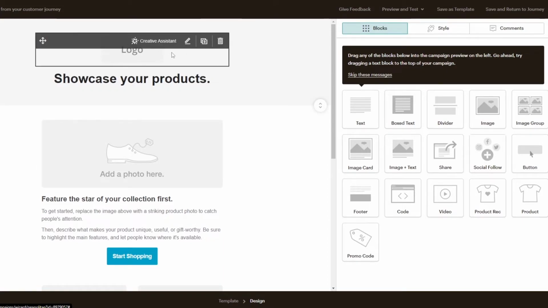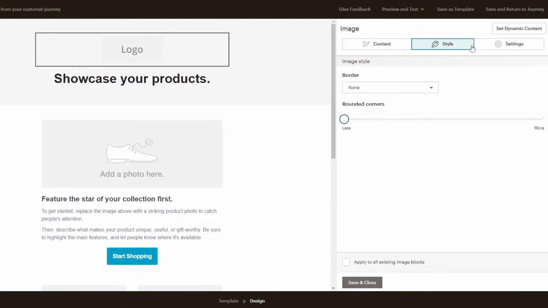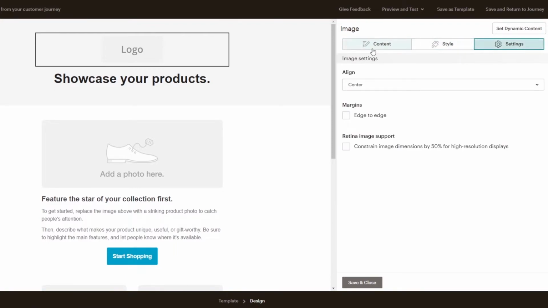So over here you can just simply add in your logo. Just click on this edit button, and over here you have your image. You can go ahead and replace it, link it, or alternatively, you can style it and have the settings option as well.